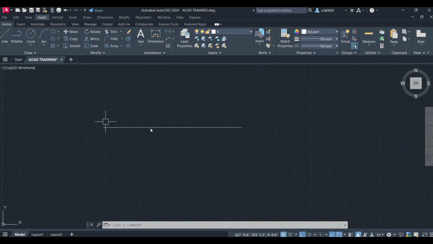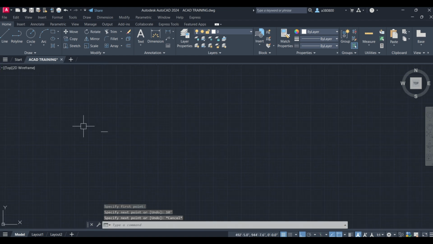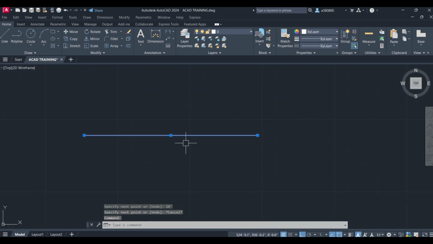Now, sorry, deleting this. Let's say Line, select, and once you have started this command, you have to give the value. What should be the length of the line? I am giving a value of 10 feet. This is the symbol for the feet. Press Enter, and Escape for coming out of the command. So this line has a length of 10 feet.